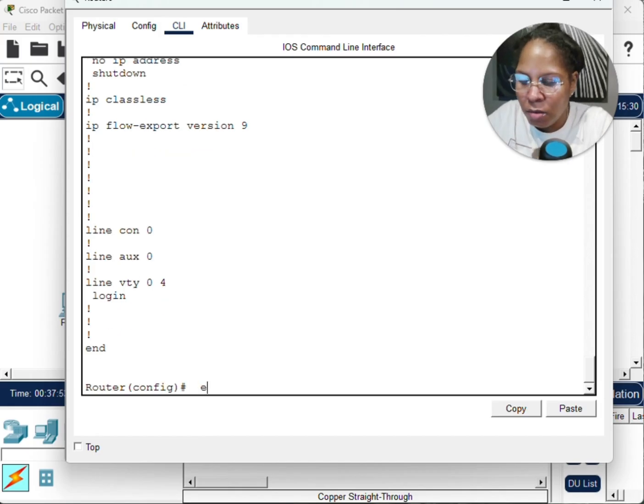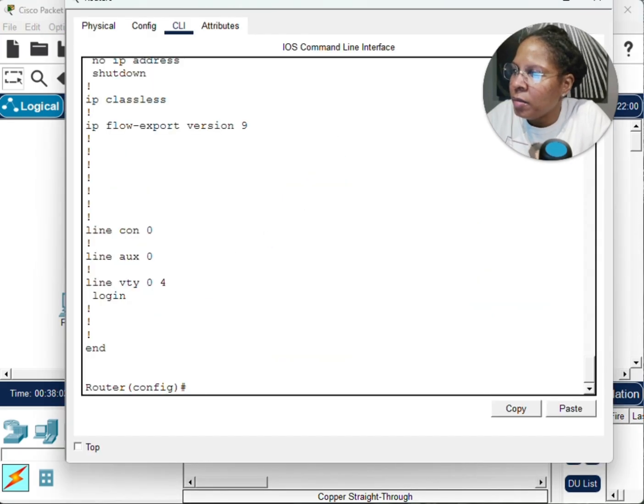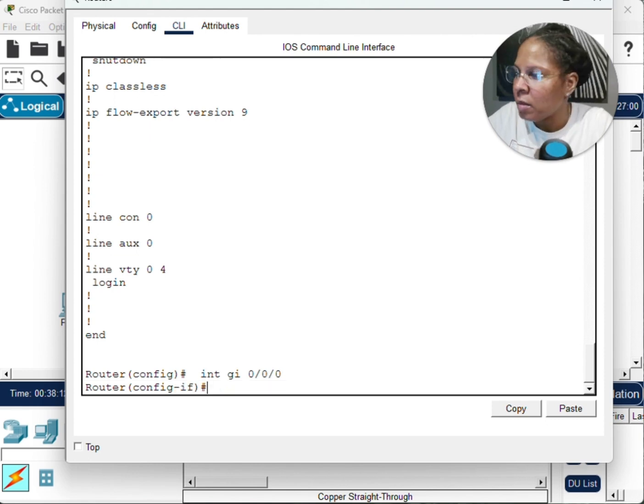Okay, now we need to go into the gigabit port, and that is 0/0/0, as you can see right here. So we'll do interface gigabit 0/0/0, enter, and we need to give it an IP address. So we'll give it the IP address for the DHCP default router. It'd be the same. So that was 172.